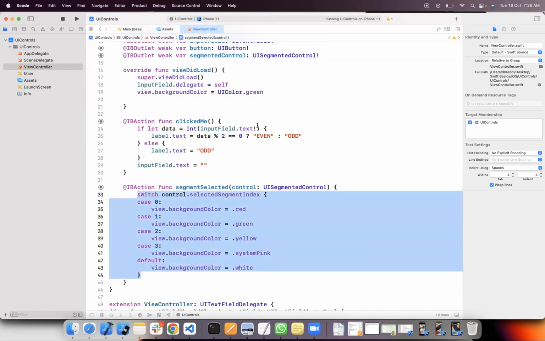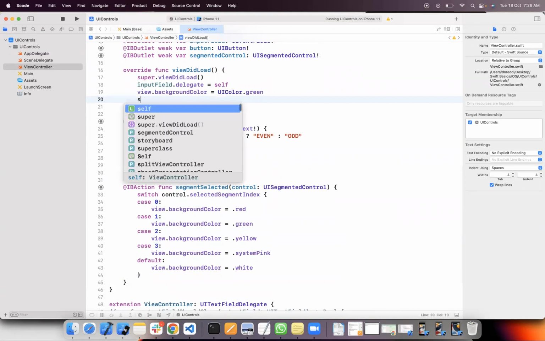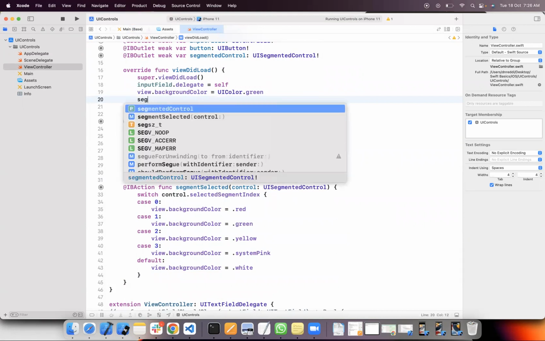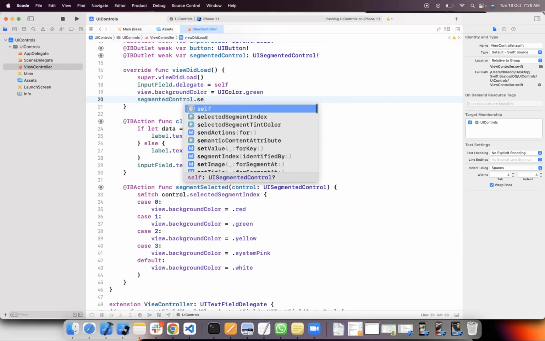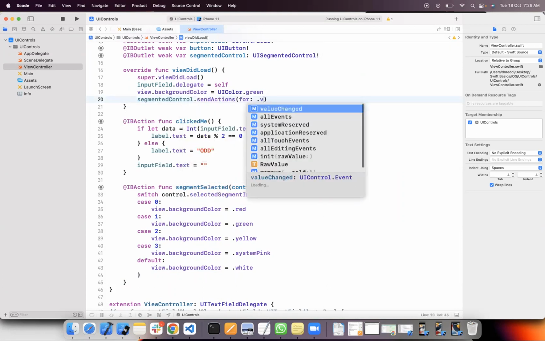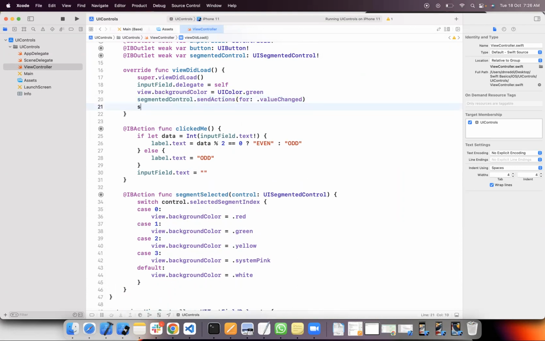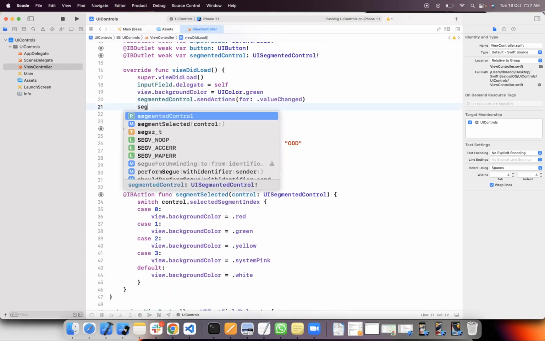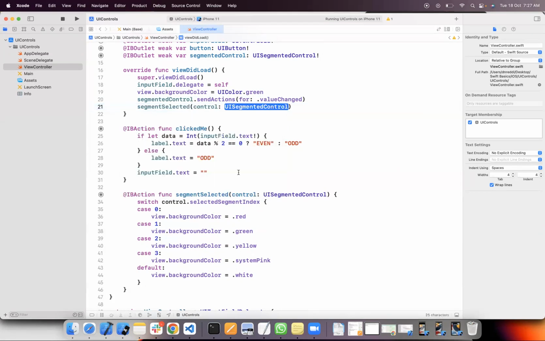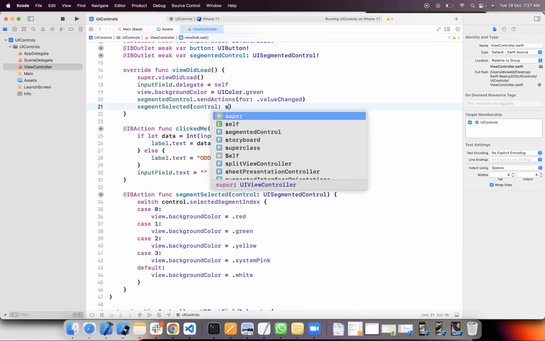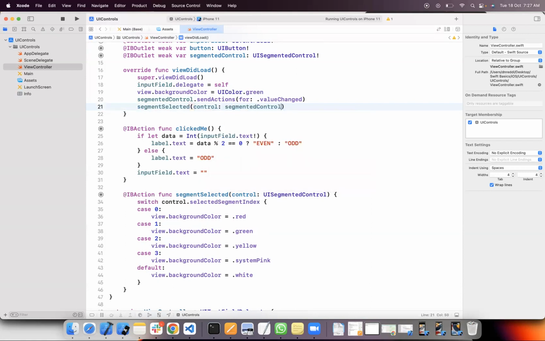Instead of writing the same logic again and again, we can ask the segmented control to send actions for the value changed event. I am executing the same method; I am telling the segmented control to execute the method to which you are connected. This is one way of writing, or else you can call segmentSelected directly, passing the segmented control object, since it is expecting a segmented control, right? Either you can use this way or that way. This way is recommended.